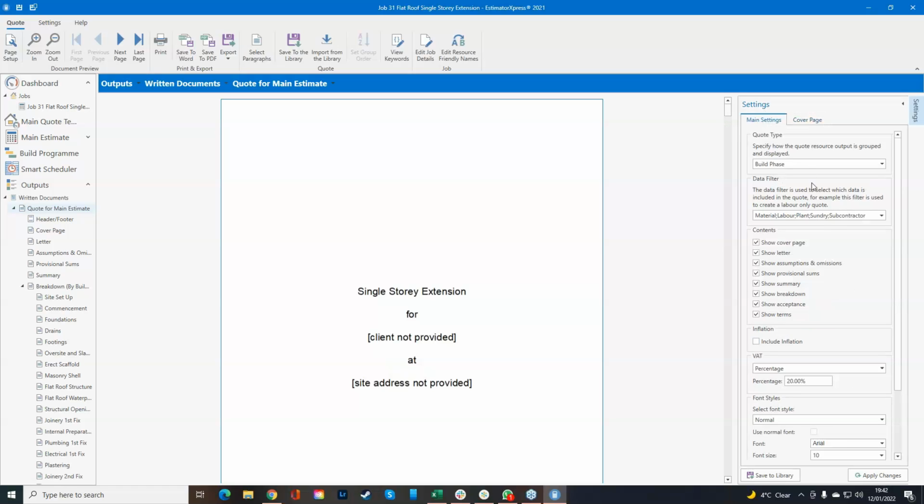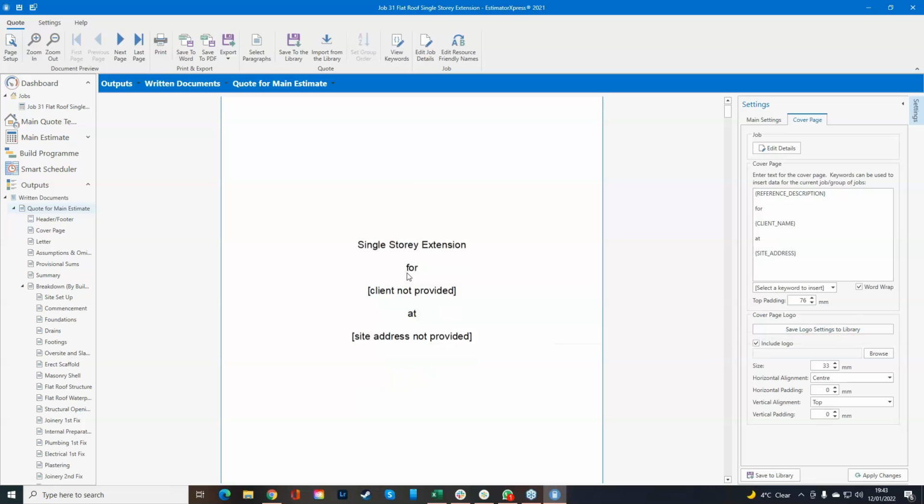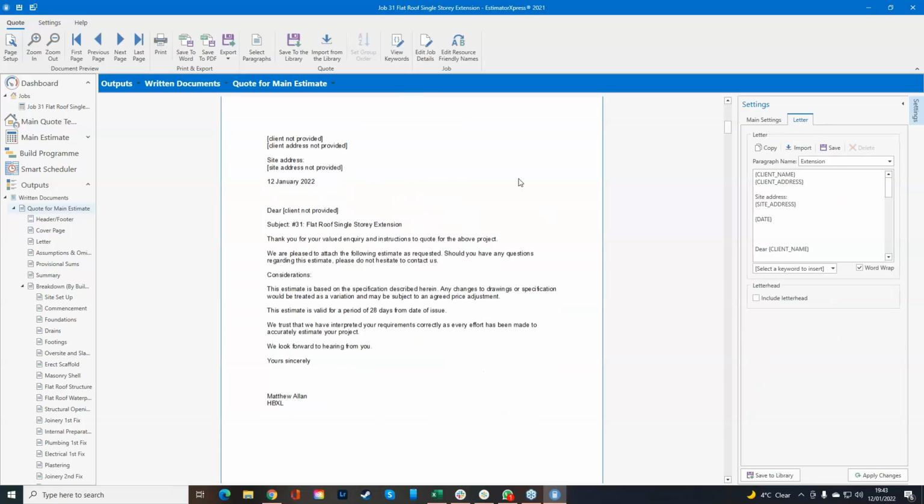Under the main settings tab, you can click this here. You can even show the quote type by build phase, estimating calculator, or location, depending on what you want to look at. You can include inflation here. You can also change the percentage if you're not that registered, so you can do that as well. From here, we can scroll down. This page now changes on the right-hand side to what you're looking at. So it's now going to be the introductory statement and the introductory letter.